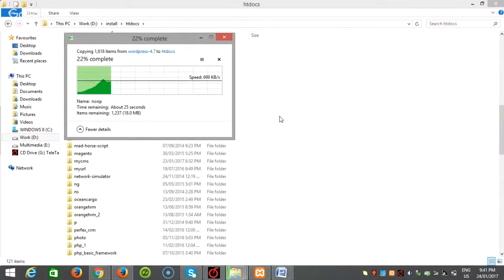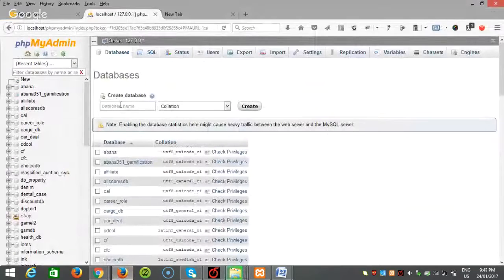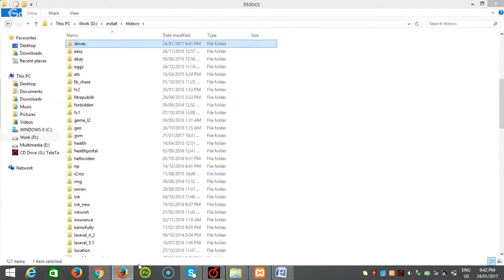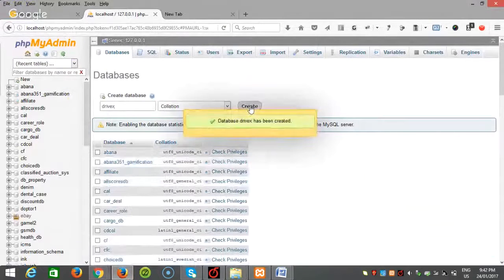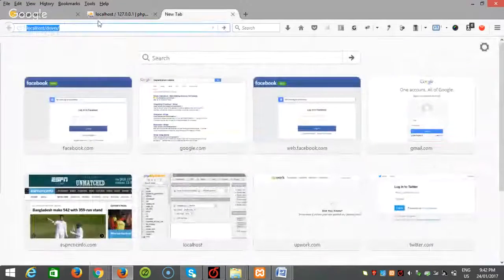Okay, I'm just pasting the DriveX folder here in the htdocs folder. The folder name is DriveX because the project name is DriveX, the client company name. Meanwhile, we can create a database for the new installation, DriveX, and create it. Okay, now I'm going to localhost slash DriveX.